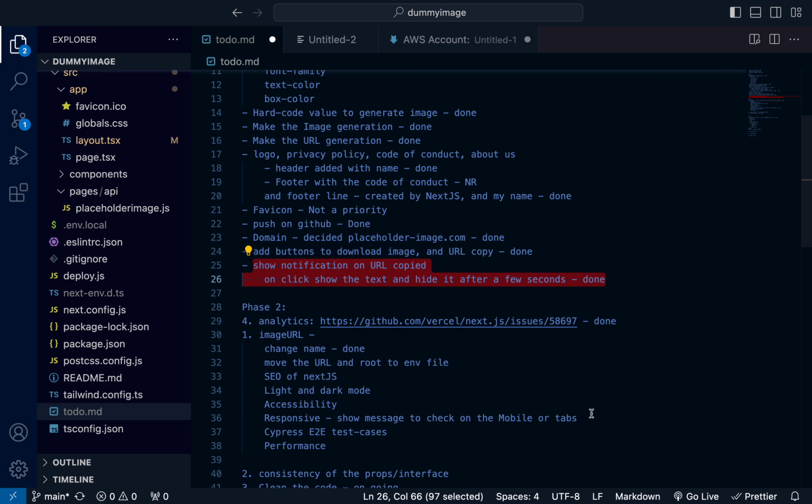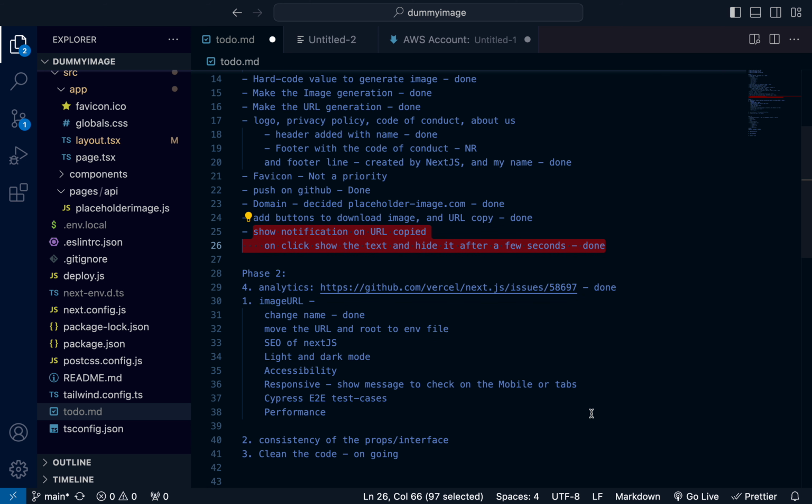And then let's talk about phase 2. For me, phase 2 is all about: once my project is out there, now what do I want to do? So I have done the analytics already. Image URL, I was working on this. So right now I'm on phase 2. These are the environment file variables I need to manage, how I'm going to do the SEO, light and dark mode. Accessibility testing, I have already done the basic one, but I have to go more into that. Right now it is not responsive.